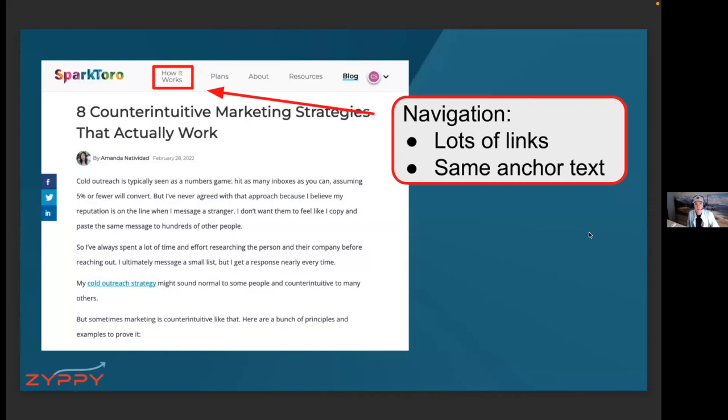These are our friends at SparkToro, a post by our friend Amanda, and they have a link that a lot of websites have, how it works in the top navigation. So this is great because we get a lot of links. Every page on our site links to this blog post or links to the how it works. But it's the same anchor text every time.